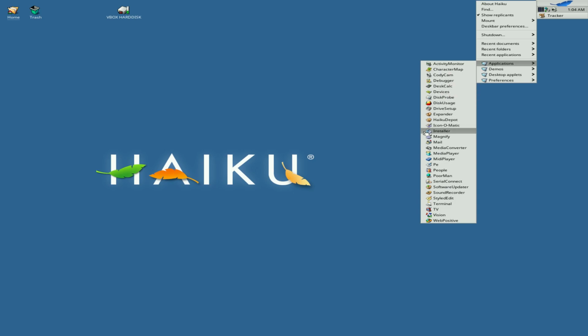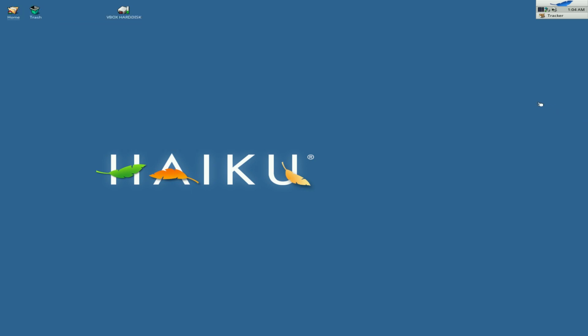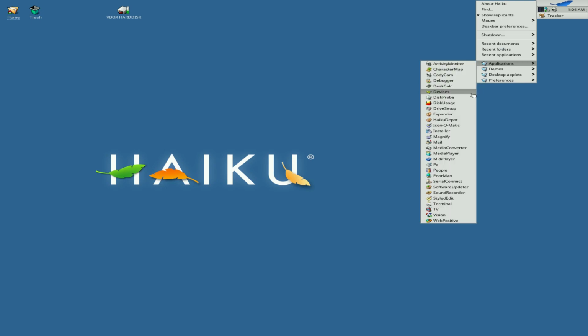Okay. Magnifier, mail. Okay, should we open the mail client? Let's see what happens. So I've got our own mail client. Okay, so you can set it up. Different. Okay. Yeah, it's all right. Moving on, back to applications. Yes, keep doing this, okay.